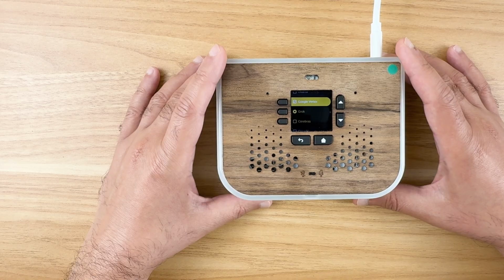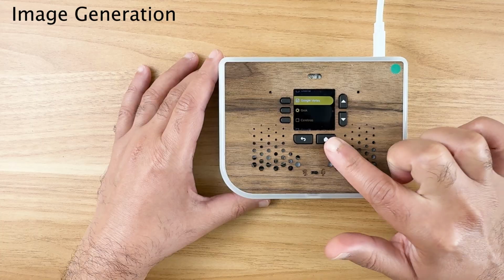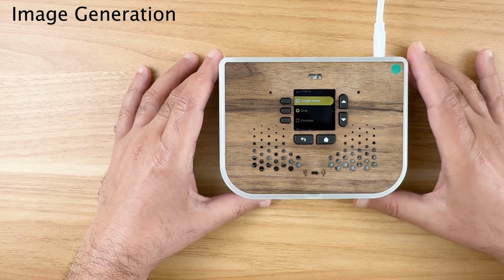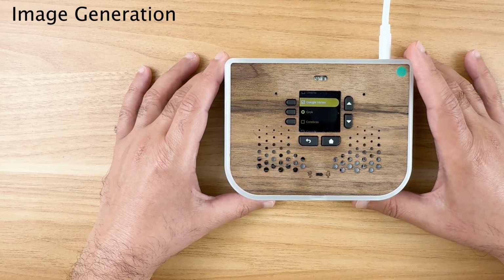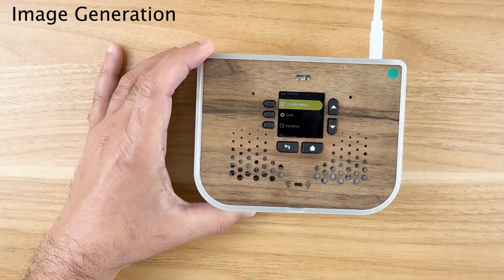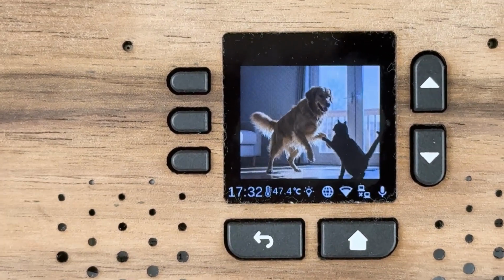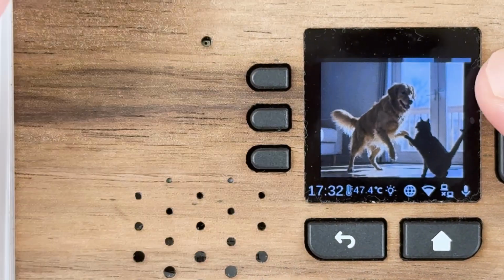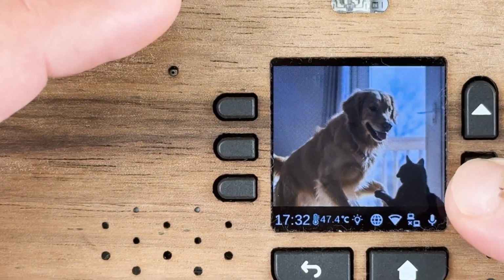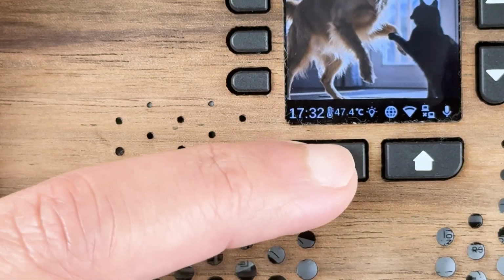So let's move on to an image generation example. Let's try an image generation. Create an image of a dog and a cat dancing together. Image generator is creating a picture of a dog and a cat dancing together. Let's see, it should come up here. Yep. So I can zoom in here at this one, as you can see. So yeah, this was an example for image generator.